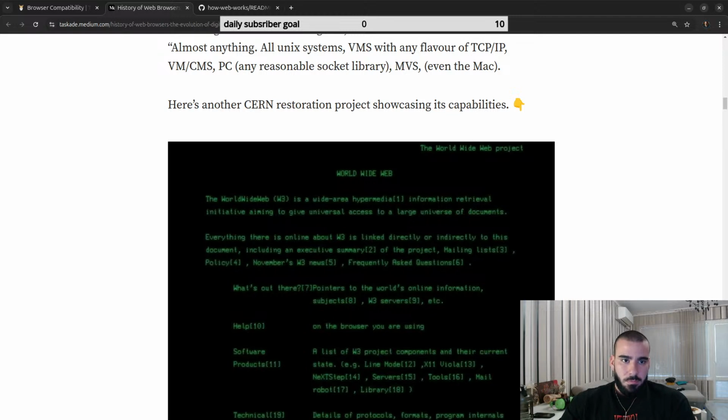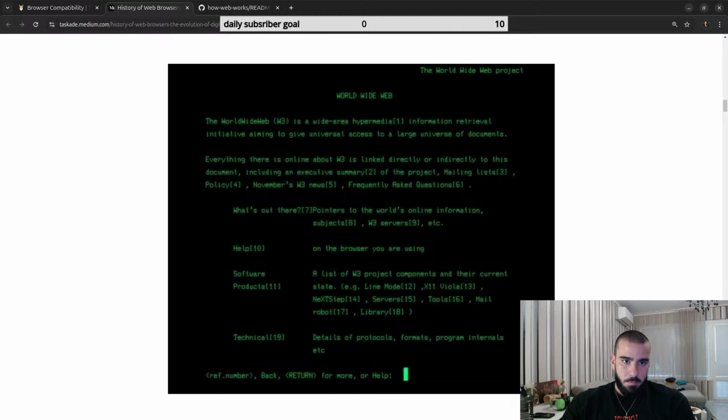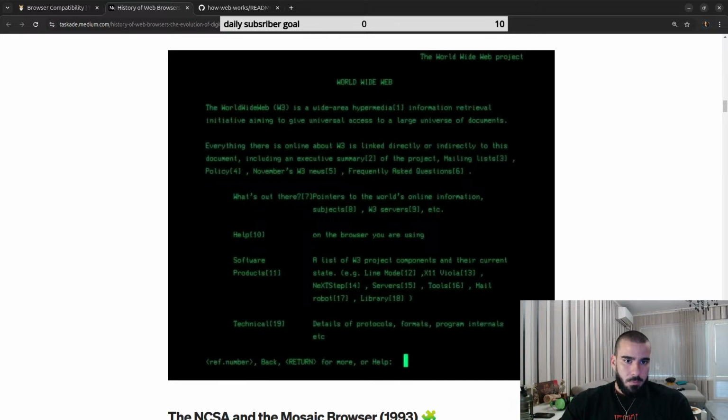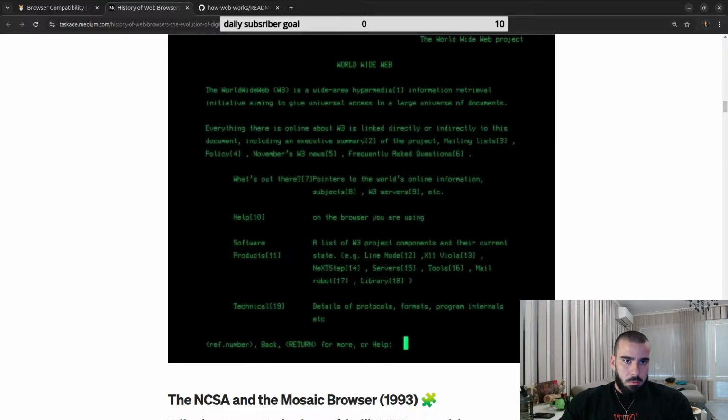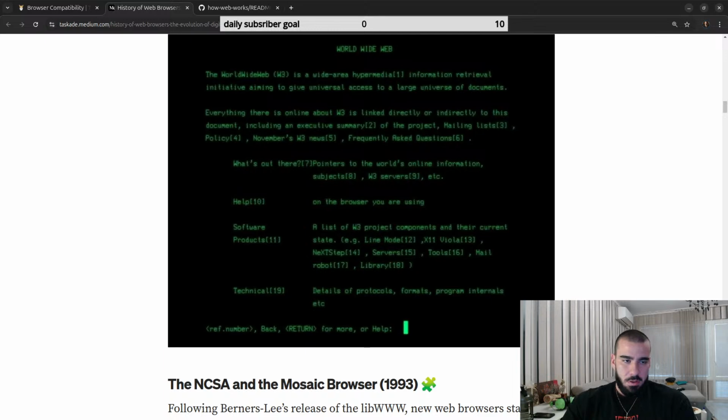So here is another CERN restoration project showcasing its capabilities. So there you go. This is the World Wide Web. This is like the first browser. Cool. Seems interesting.